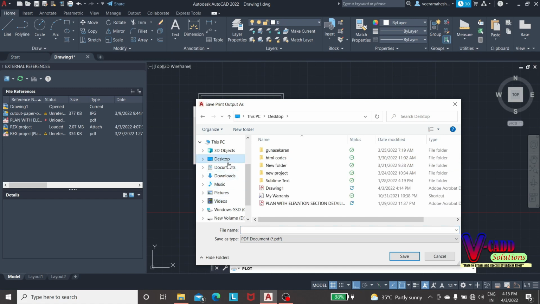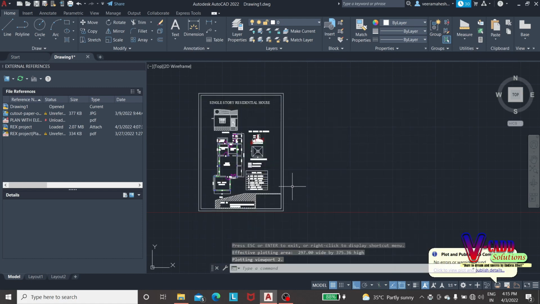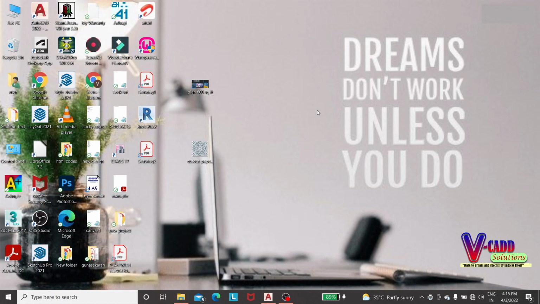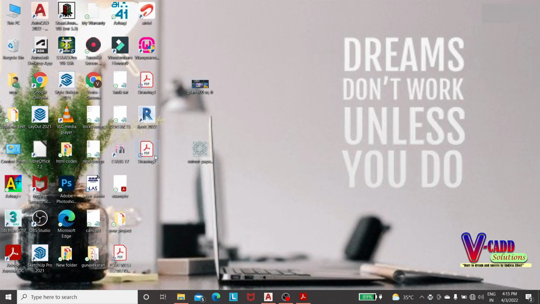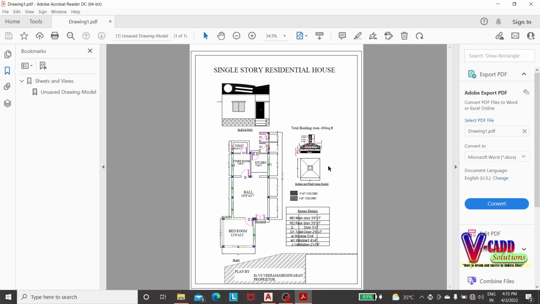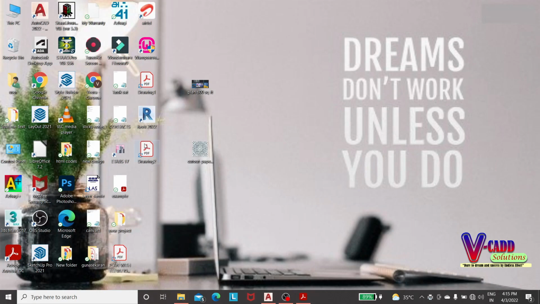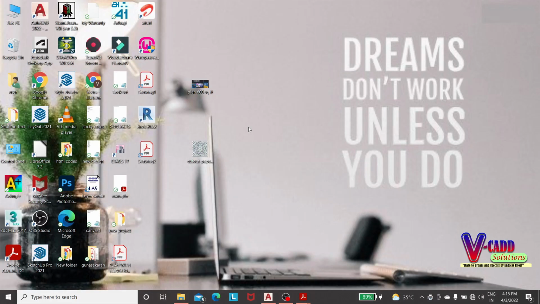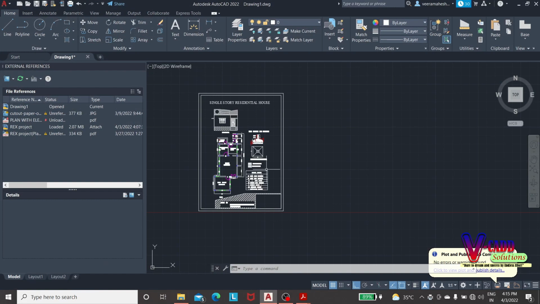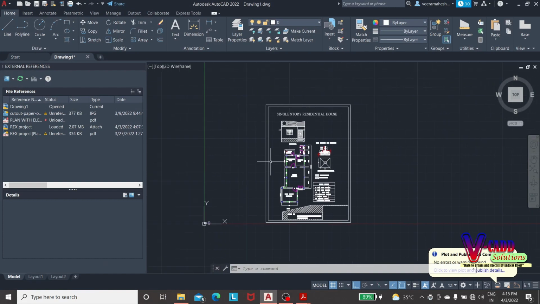Let me save this also. So it's saved, it's plotted, and we can check whether it's placed or not. Here the drawing 1 and the drawing 2. Okay, both the drawings were exported. This is how we can use AutoCAD and print the things using the Xref.